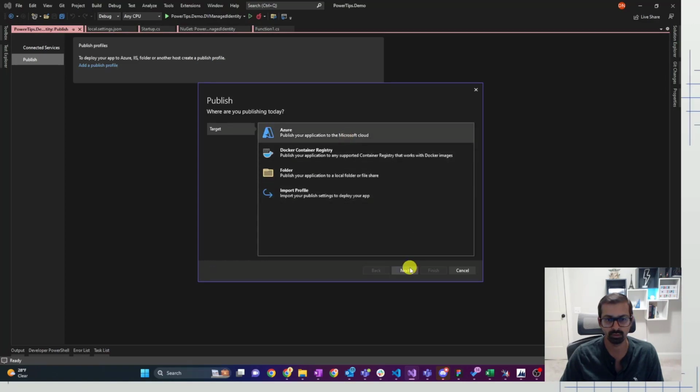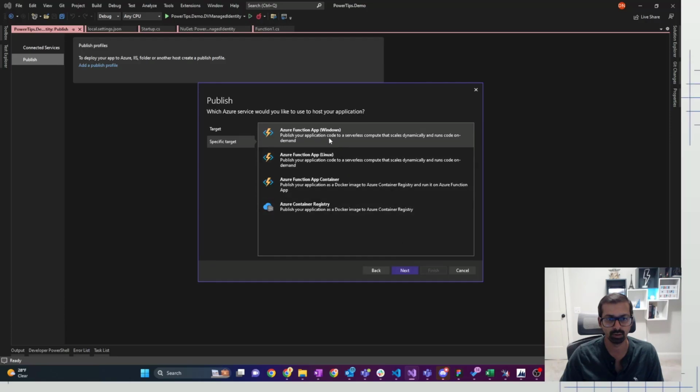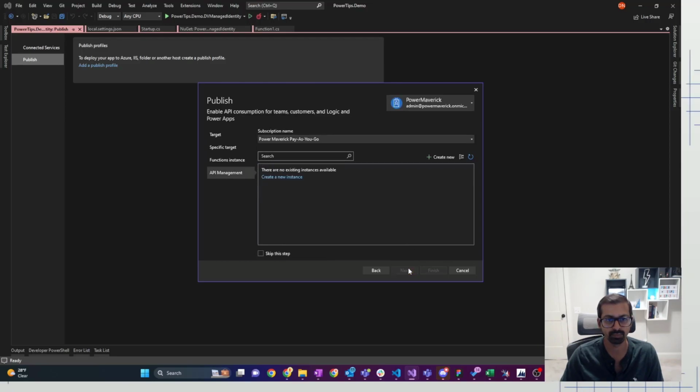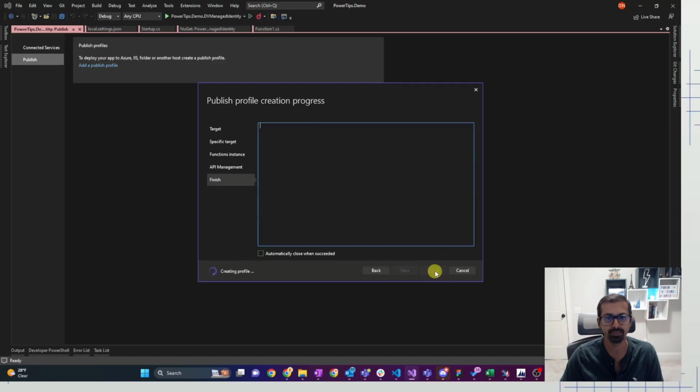To Azure. Azure Functions Windows, and then we'll just search for, yeah, still searching for the resource groups. Okay, so demo, and then this is the Azure Functions, right? So just select next, and then we don't have an API management, so we'll just skip this step.